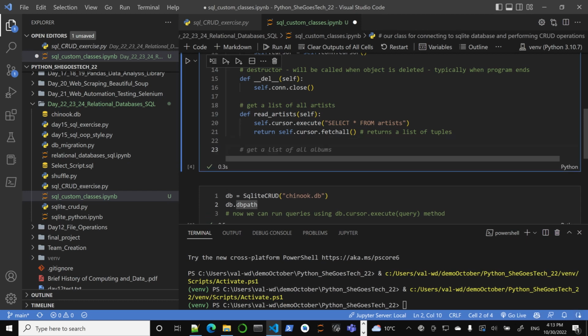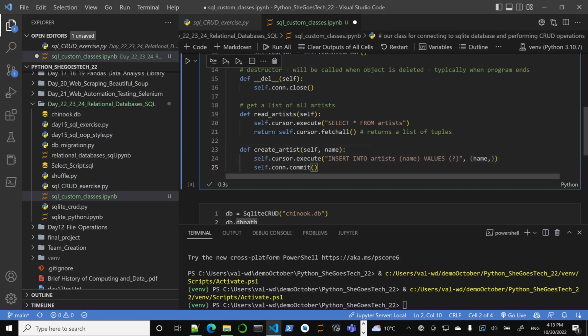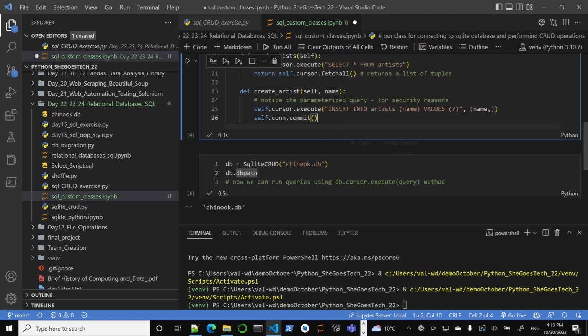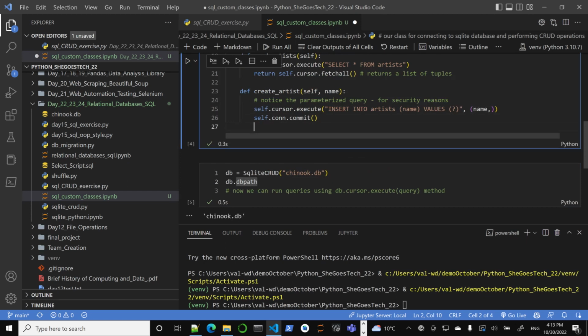A create artist method. Yeah, right, insert. And again, notice the parameterized query, for safety and security reasons, the same things we did before. Commit comes after you have the insertion. Remember, you have to commit. Of course, now I could also return self.